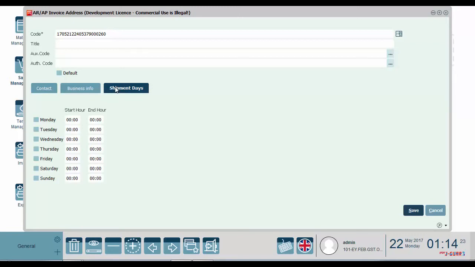Now, after entering all the data, you need to click on the Save option, which is available at the bottom of the screen. This is how you create or define an invoice address.